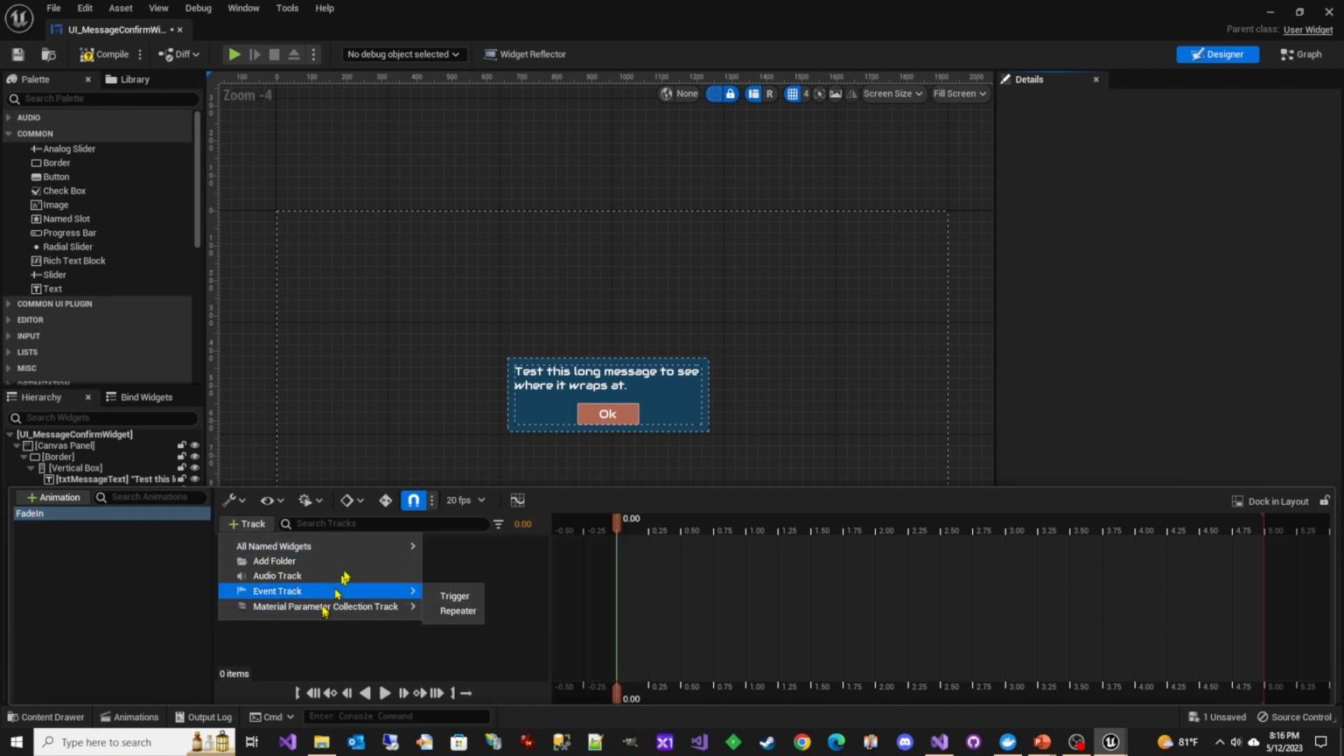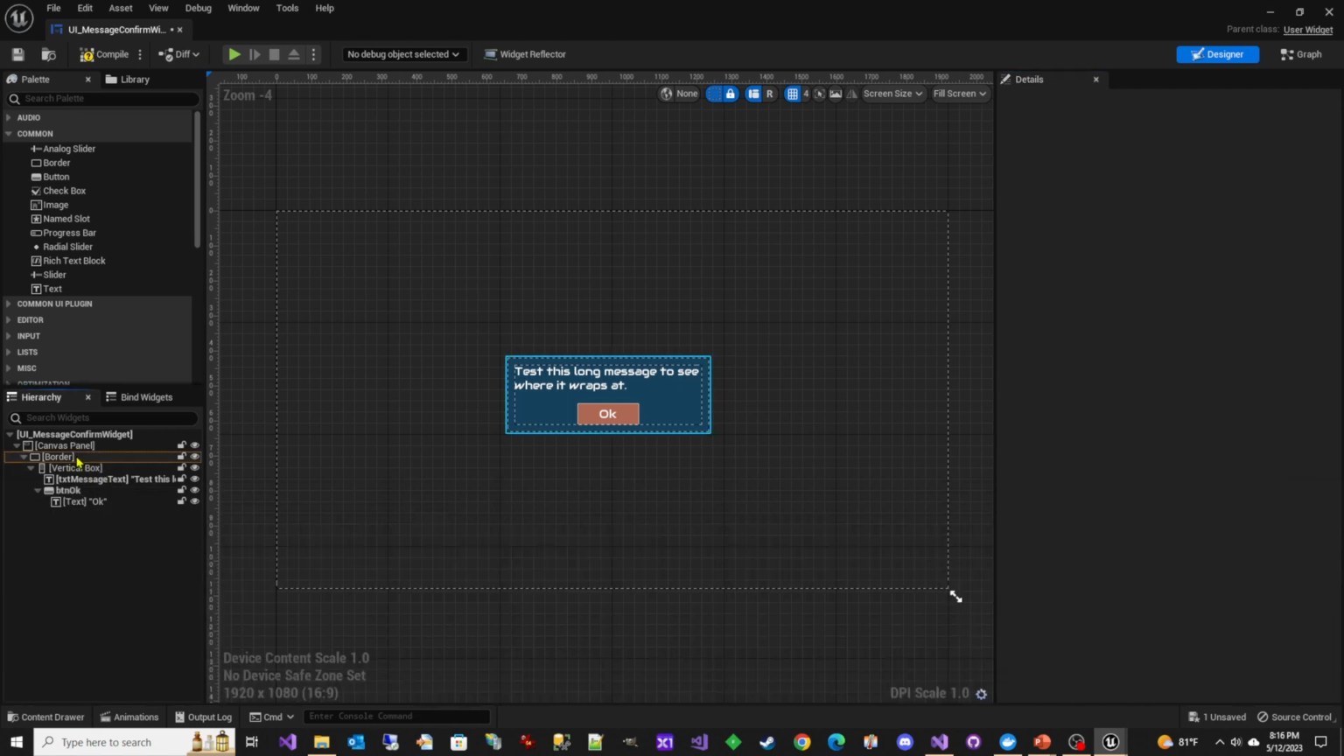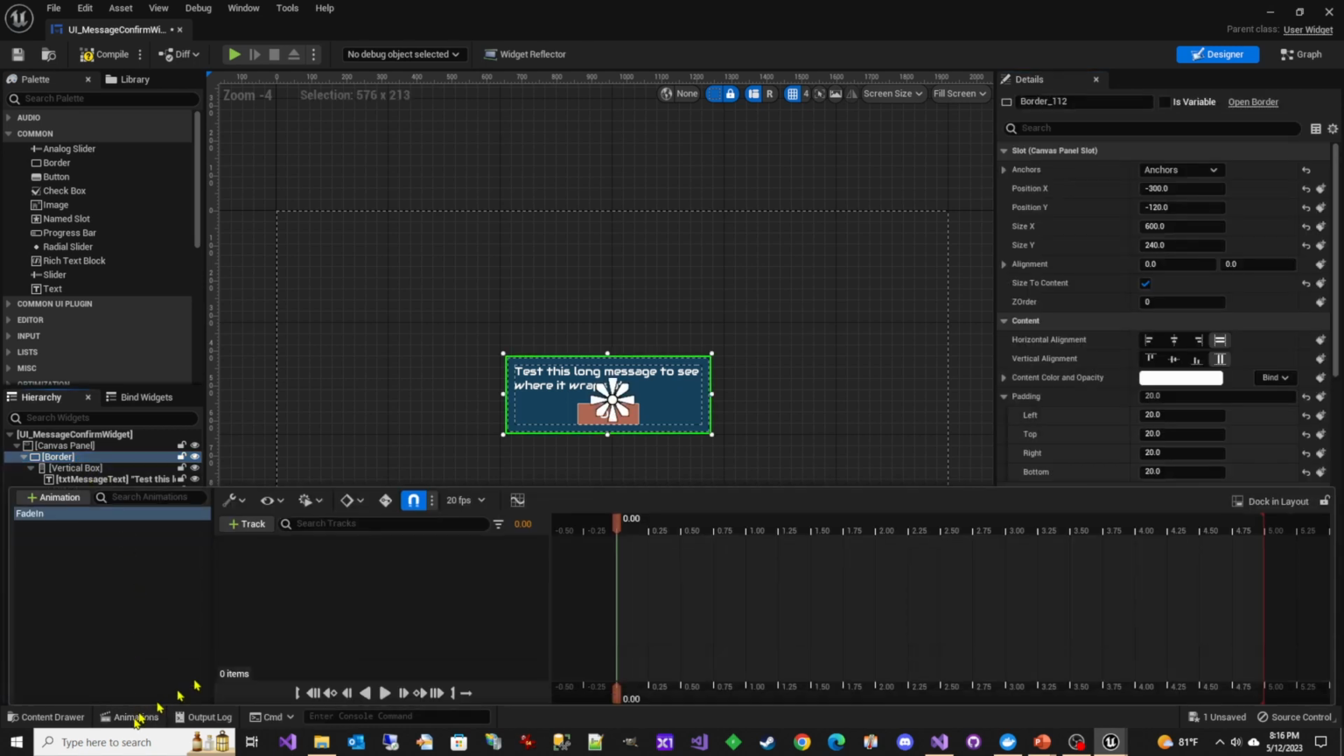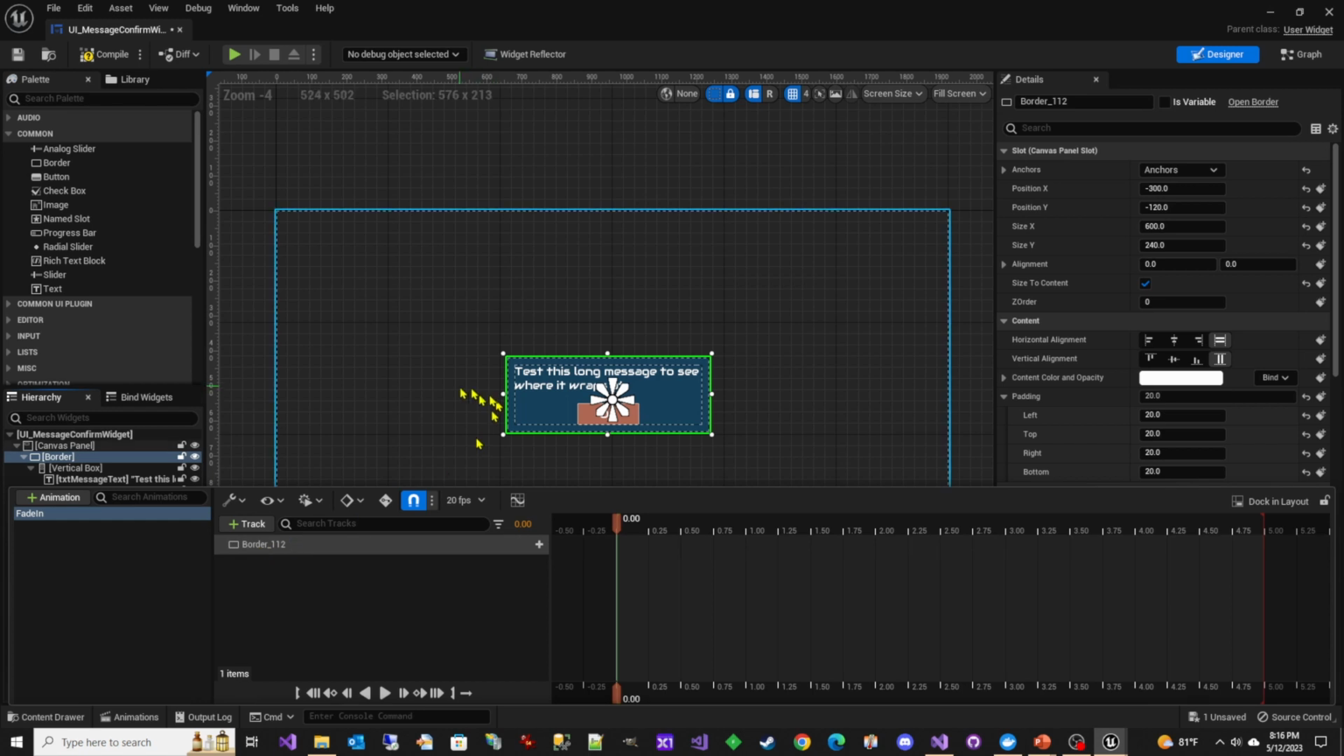We're going to add a track. And let's see here. So I want to click on border, and then I want to add a track, and I want to choose border here. There we go. So it'll add the border. So it's working on everything and everything underneath it. I think I did try it on canvas panel and it didn't work. Because canvas panel is the whole screen. So yeah, you got to choose border.